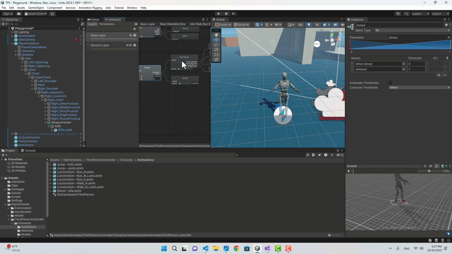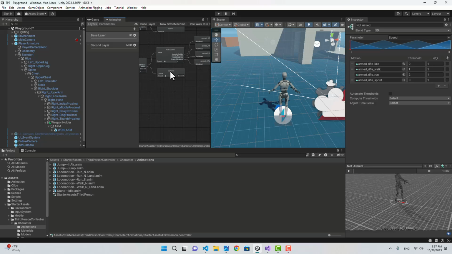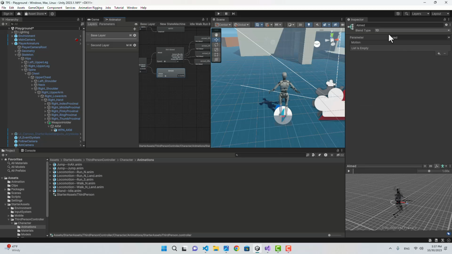And if we are not aimed, that's it. But if we are aimed, now this comes into play. We're going to go to 2D, and the first one is going to be speed X and speed Y.